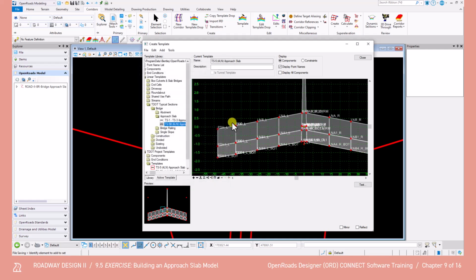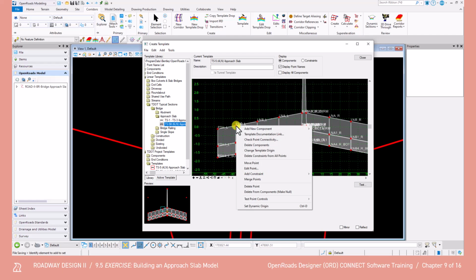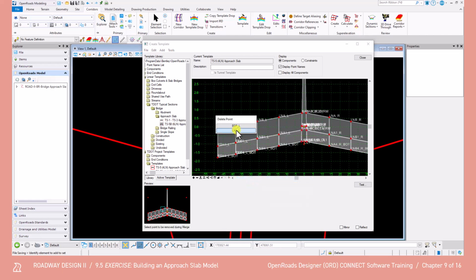And then we can merge those points. So right-click on that EOP-L point and select Merge Points. And we want to delete the LNCL point.